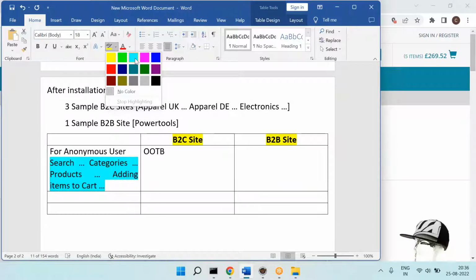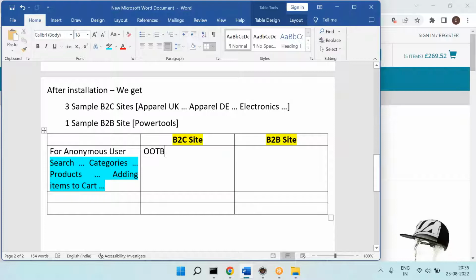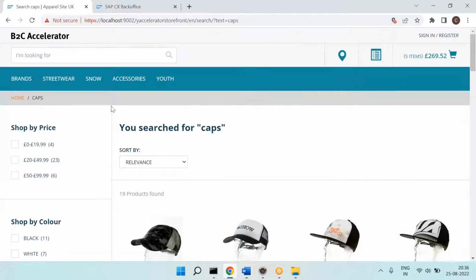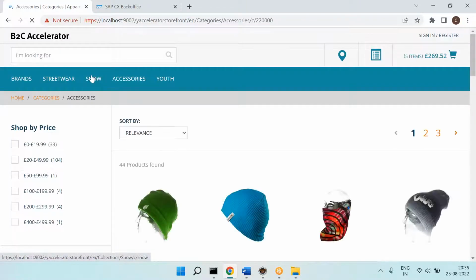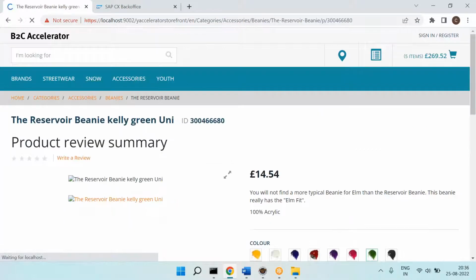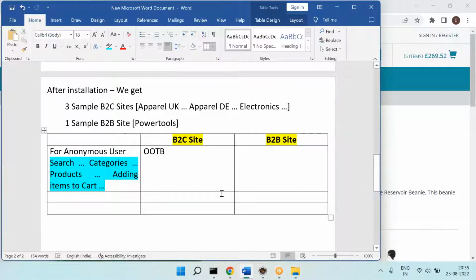Are you guys understanding what terminology I am using here? For anonymous users, that means I did not provide any of my information, but still I can come here, I can browse the products, I can see the categories, I can go to the product, I can add the item to cart, and I can go to the cart also. I can go to my cart also. So these are all out of the box in case of B2C.